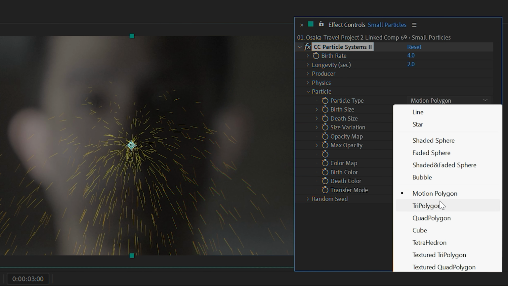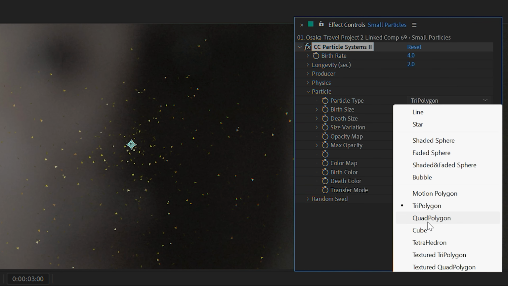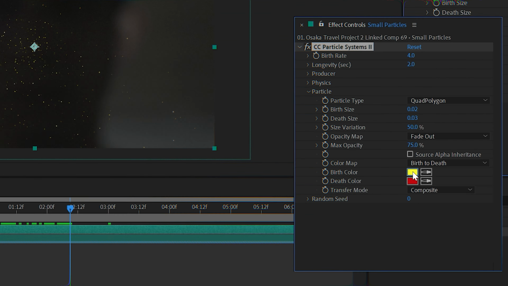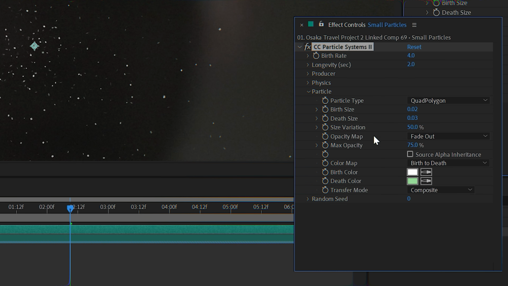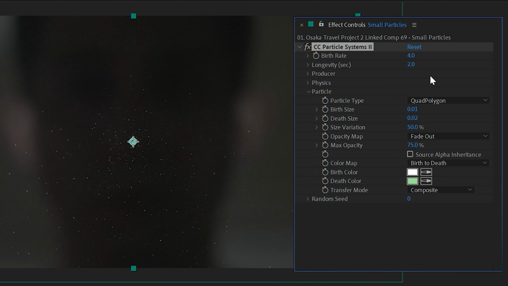So we'll go into the Particle tab and then go to Particle Type. There's a bunch here you can test out, but I use Quad Polygon to get that dust-like particle, which is what we're going for. Then go to Birth Color and make it white. Then Death Color and make it a light green or another color that's in your scene. We'll also be adjusting the birth size to 0.01 and the death size to 0.02.